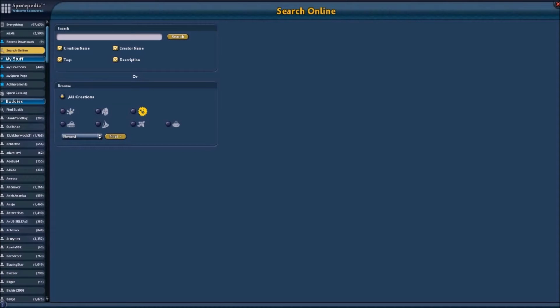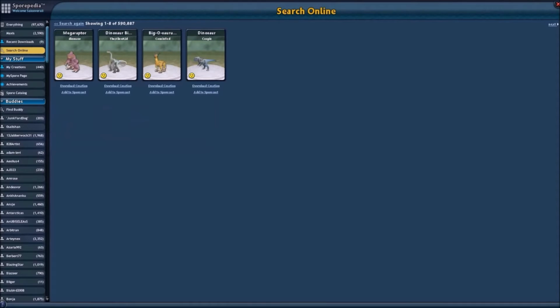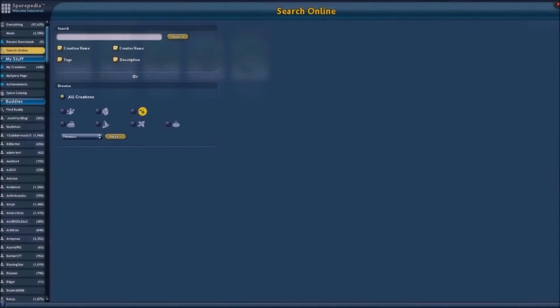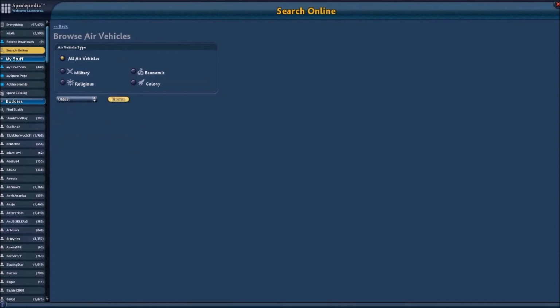Anyway, there's quite a lot of search functions. I'm not going to cover them all in detail, but as you can see, you can either browse or search for specific creations. Searching lets you type in a keyword, and then you have options whether or not you want the word to be included in name, tags, creator name, description, etc. Browsing shows all creations that fit into the category you choose. For example, you can search for the oldest airplanes, and this will display every single airplane ordered from oldest to most recently shared to the Sporepedia.